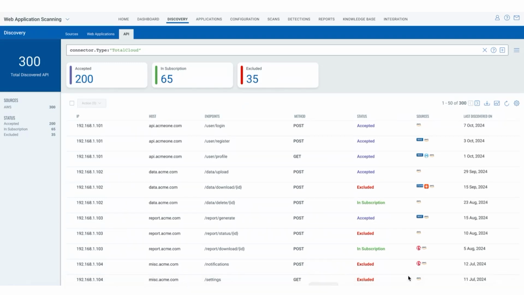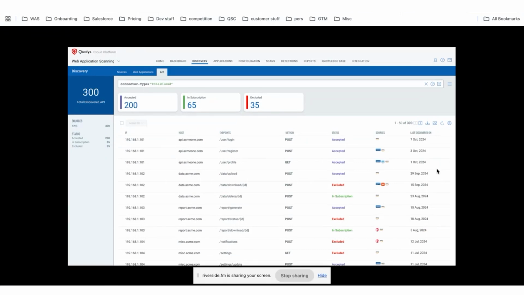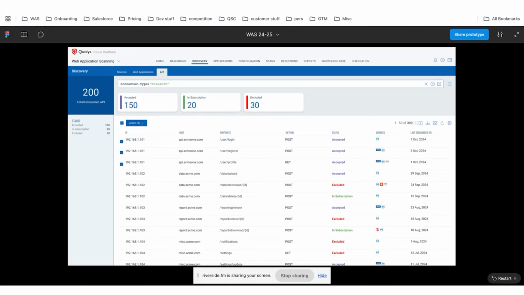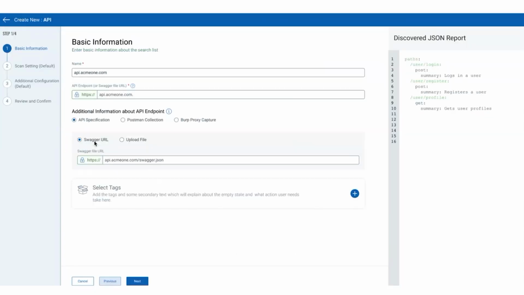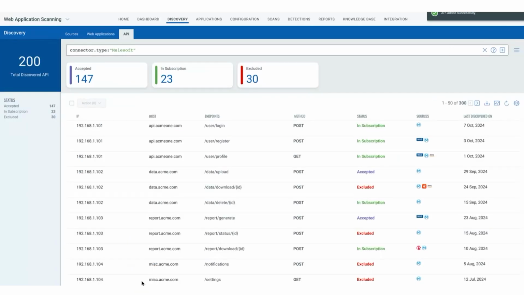So that's one thing. The other thing that I want to show you is how you can onboard discovered APIs. So now I want to show you how you can onboard discovered APIs in Total AppSec. You just select the APIs that you want to test, and then you specify the basic information needed to test the APIs. And after that, it will start scanning and you will be able to see vulnerabilities.